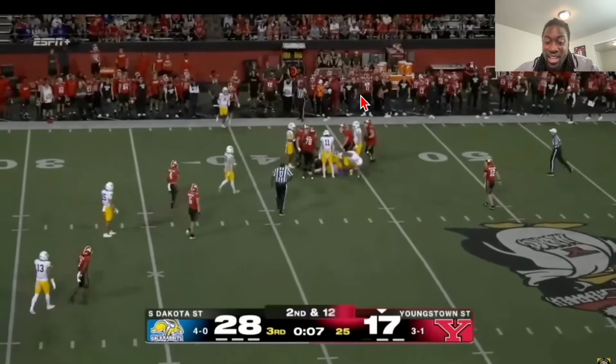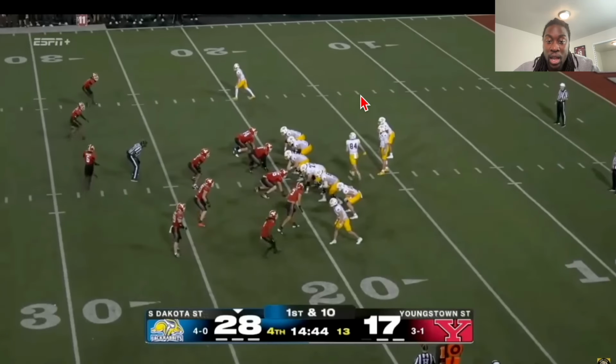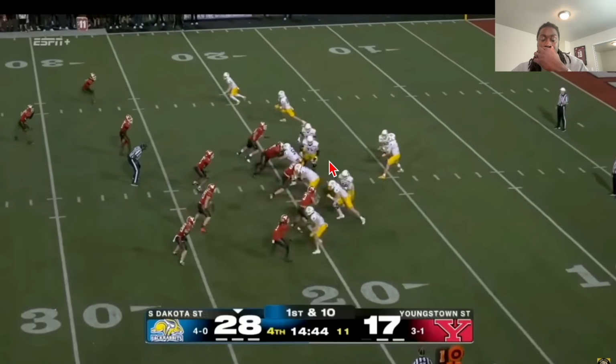South Dakota State is there. And that's going to bring up a 3rd and long. They end up not getting it, punting it away. Start of the 4th quarter for South Dakota State.